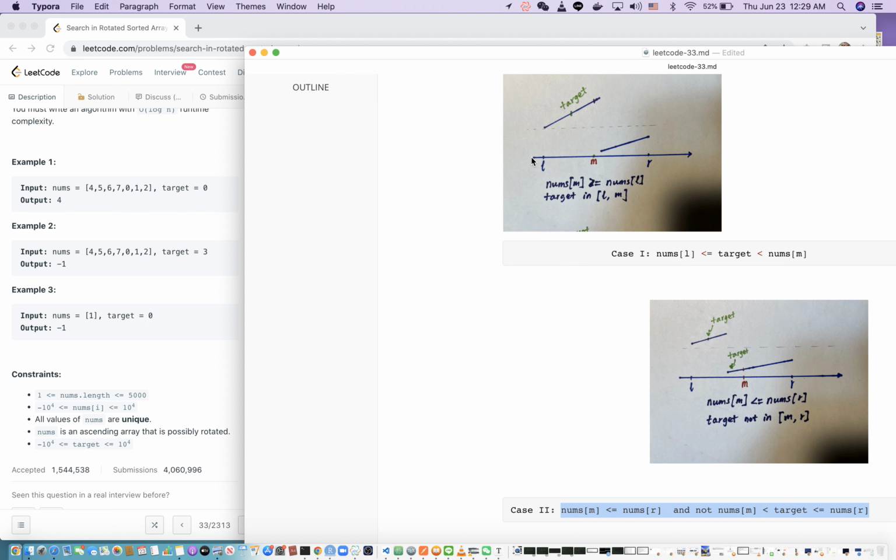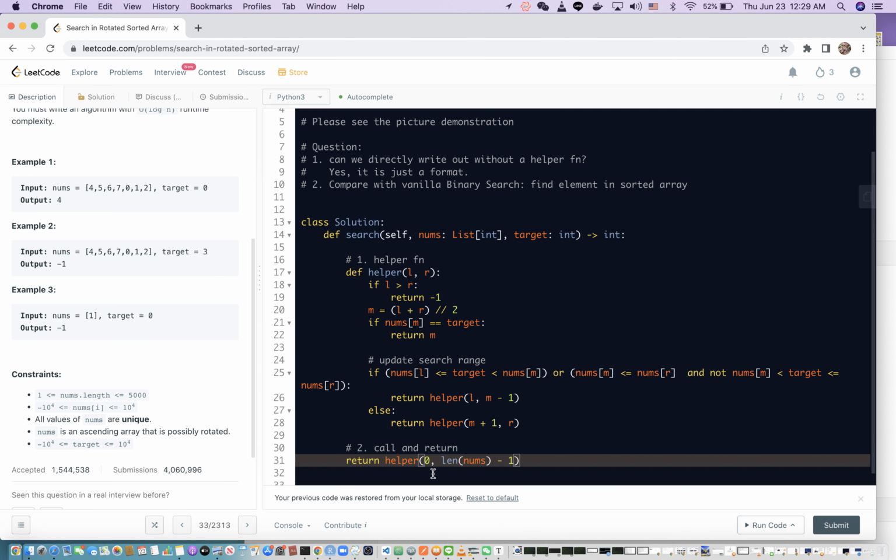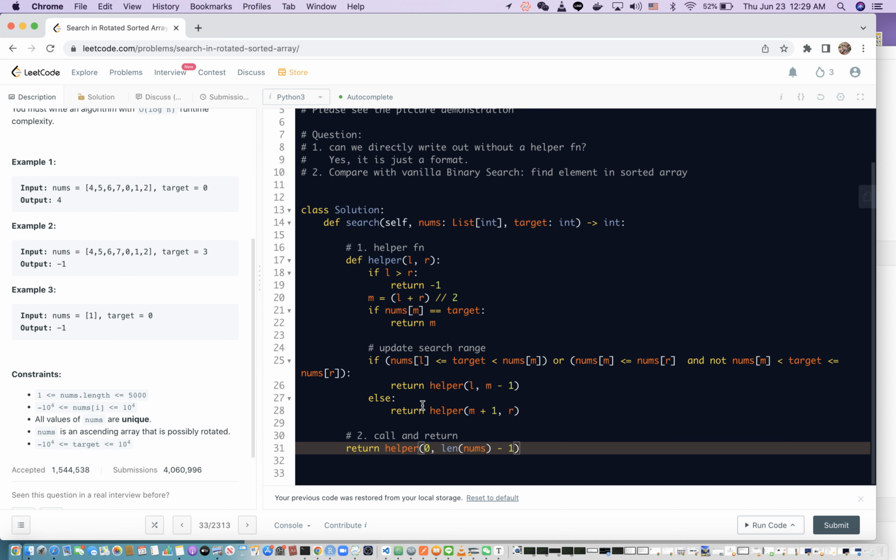So again, let me emphasize. These are the two cases where the search range update is to the left of m, right? In all the other cases, the search range is to the right. So that's the only difference actually from the standard binary search. In the standard binary search, once we do the comparison, we just need to compare if nums m is greater than target or not. If it's greater, we are going to search in the left of m, otherwise right, right?